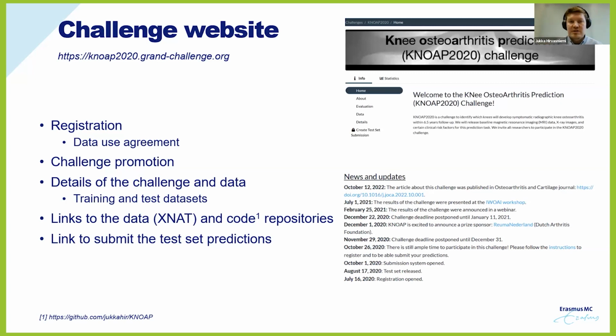We used this website to promote our challenge and also to give details of the challenge and data, and also links to the training dataset and the test dataset, which was in XNAT, which I will explain in the next slide, and also to the code repositories, because we made available how we compare the methods and also the metrics to compare the methods. And the final predictions were submitted using the website.